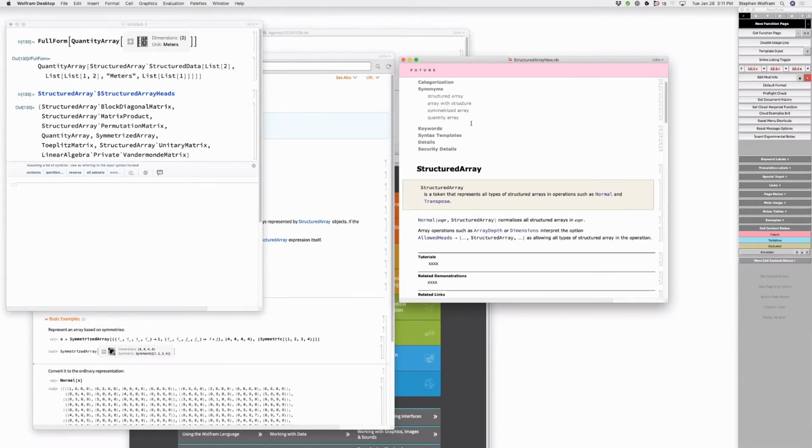A comment: we probably shouldn't say transpose there, because it doesn't really work in transpose, but like array depth. Look, we're not ready for this. I mean, basically what you're trying to do is to deprecate structured array.